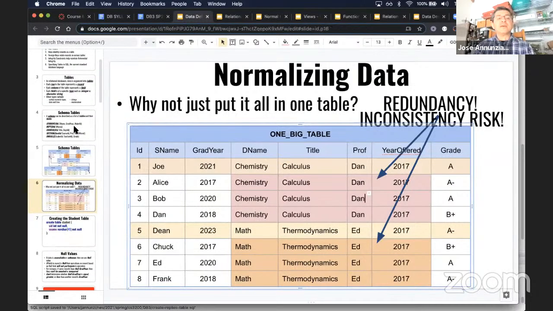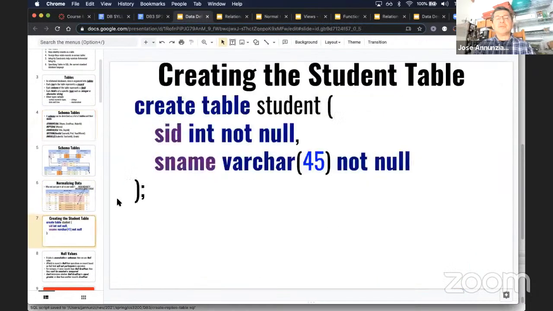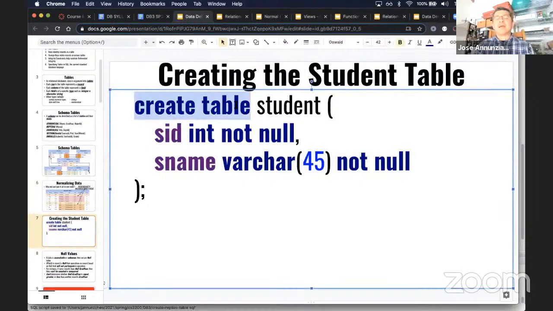So how do we create these tables, the student table, the department table? We use the create table statement. So here's where we're creating the student, with the student ID as the primary key, but we'll look at that in a minute.